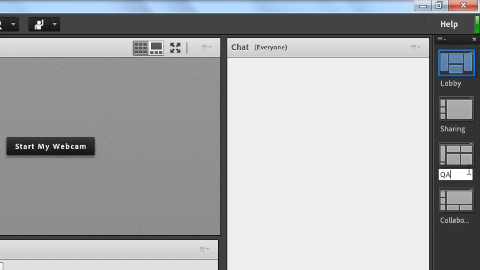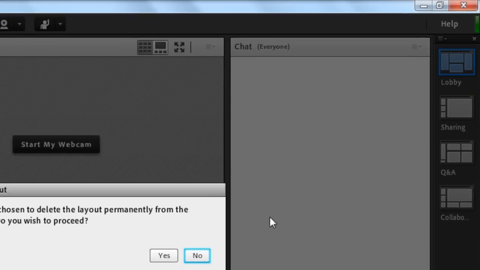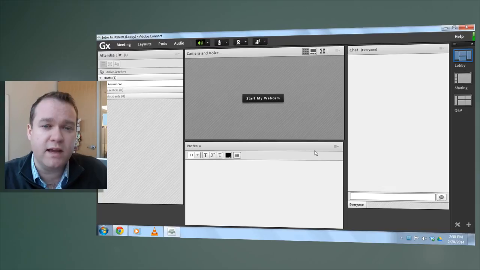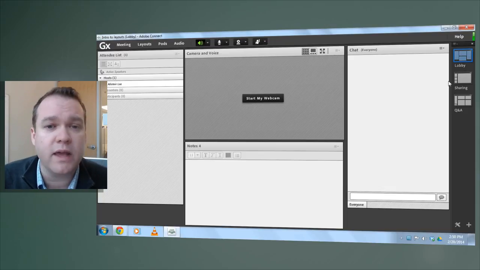Then move your cursor inside of that name and simply type in a new name. If I want to delete or remove any of the layouts, I can simply hover over the layout that I want to delete, and you'll see that there's an X that shows up. As I move my cursor over that X, it turns red, and I can click and choose to delete a layout. So we've moved from the standard default layouts into a couple of custom layouts.